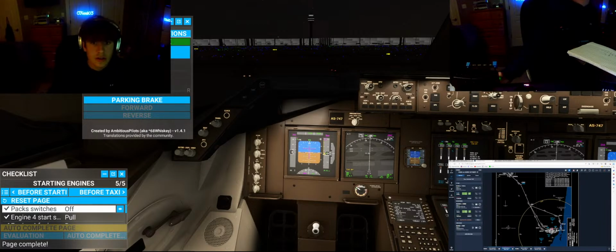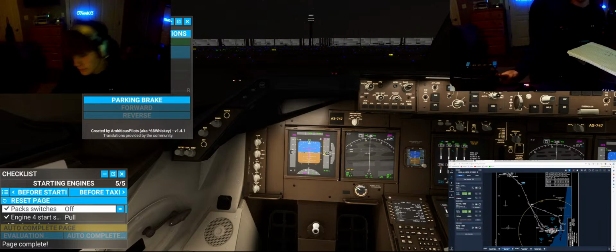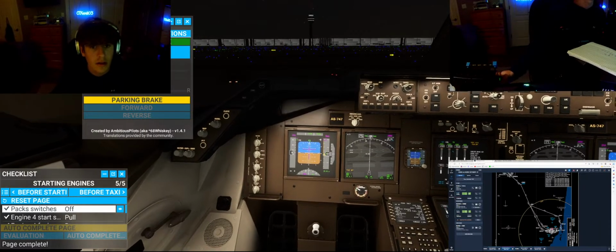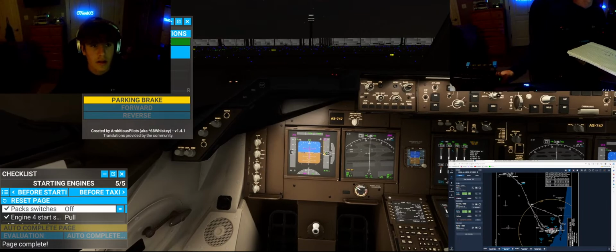Miami departure, Alpha Lima Echo Oscar, passing 2,700 for 5,000 feet. X-ray Alpha Lima Echo Oscar, climb maintain 16,000, radar contact. Radar contact, climb maintain 16,000, Lima Echo Oscar.